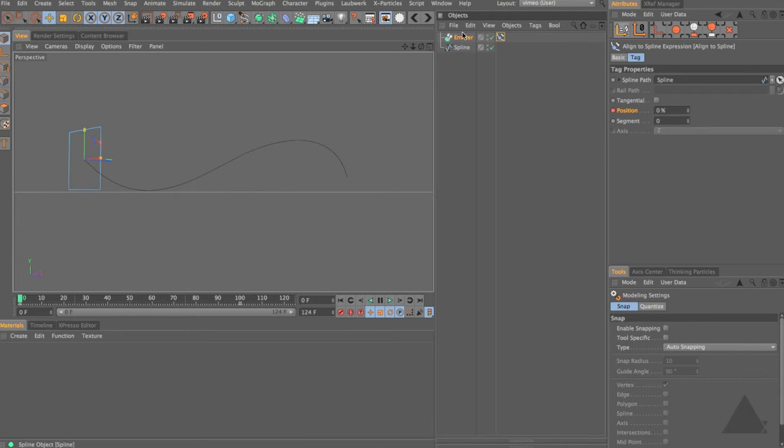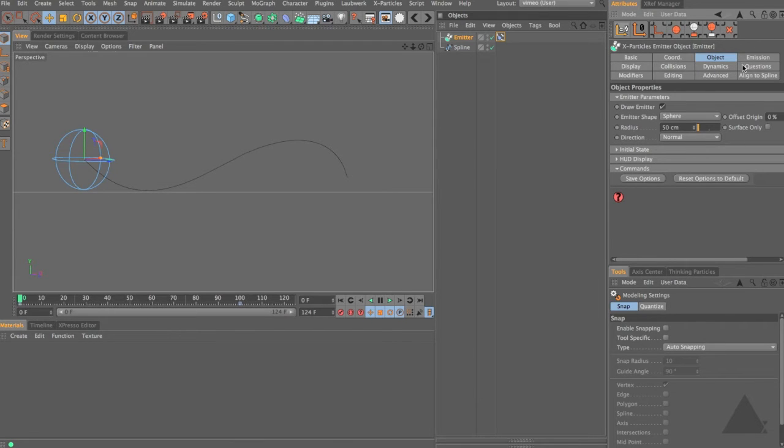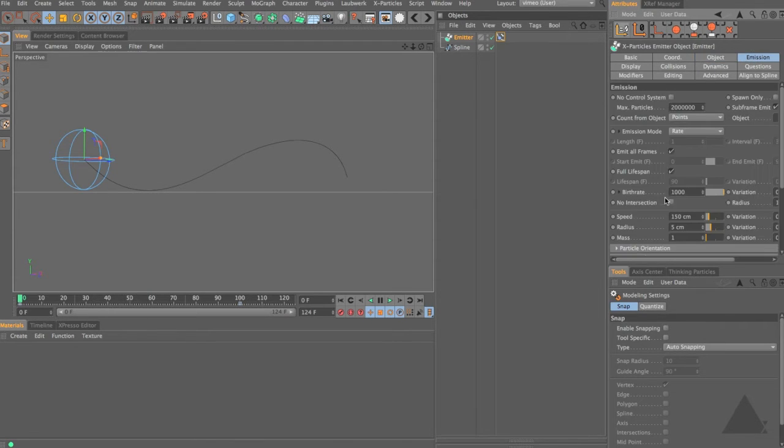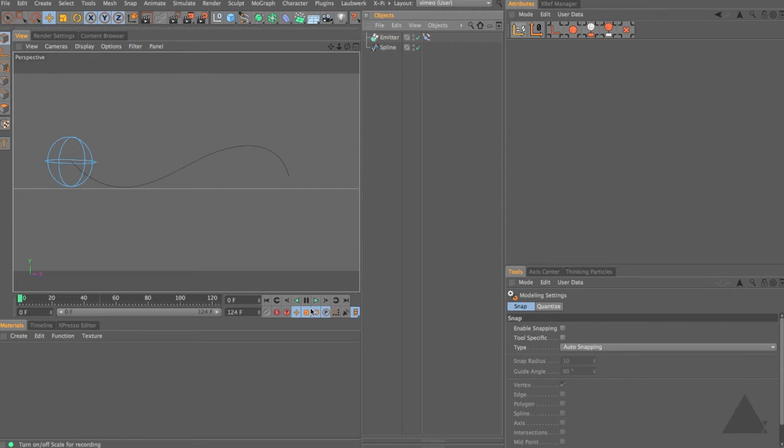That's not the result we want at the moment, so let's select the emitter, switch to the object tab. The emitter shape I'm going to set as a sphere with a radius of 50, which is okay. Emission, we really don't want that many, maybe we want 25. And we're going to add some variation in here of about 25. Speed, I'm going to set the speed to be zero. Okay, and let's rewind and have a look at what happens.